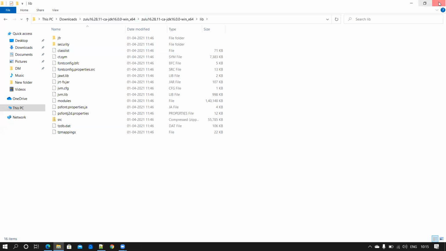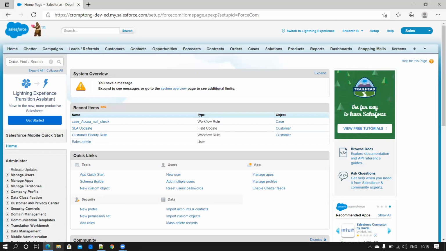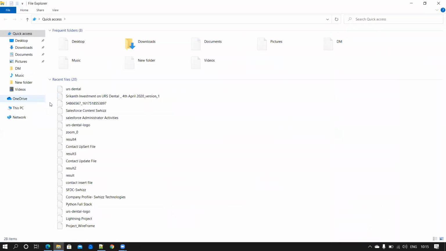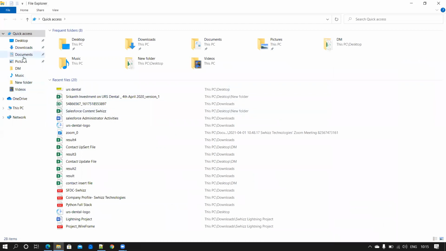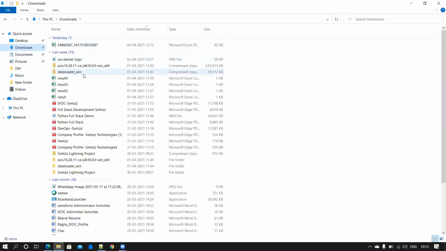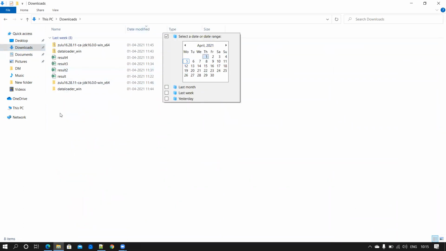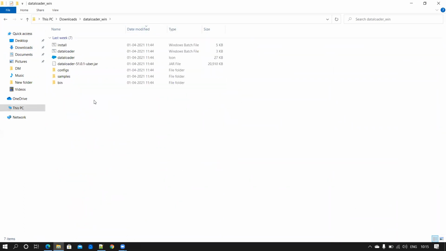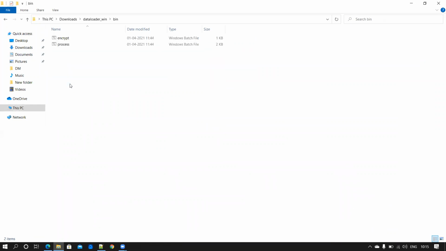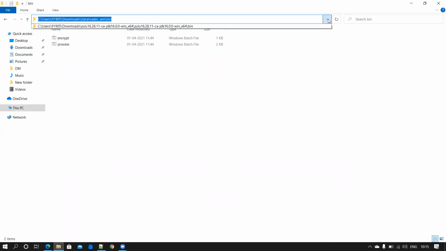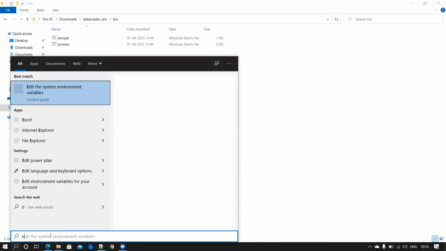Okay. Now what next? Come here. We already downloaded our data loader. So this is the data loader. And there will be an installation option. Before clicking on installation, let's copy this path and put it in the environment variables.